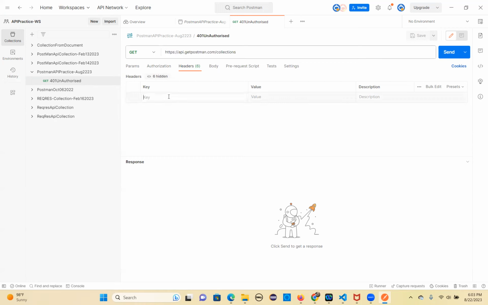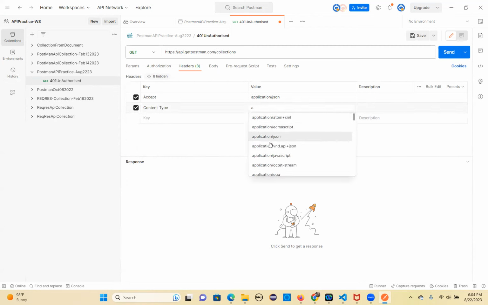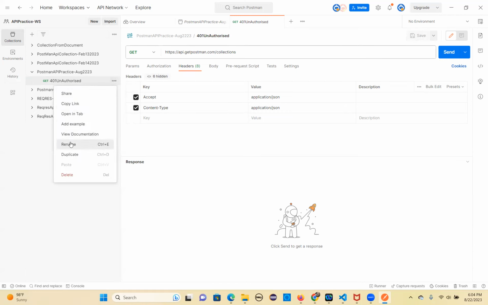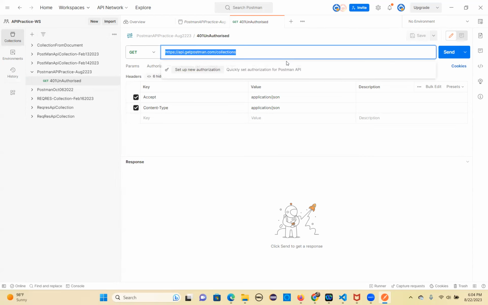I'll just give accept: the key is accept, the value is application/json. You can give it like this, or you can give content type, application/json. It accepts different formats, but we are choosing application/json. Now save it so that it will be saved to this request. This is the request name, get 401 unauthorized. You can change it here, whatever you want, and it will reflect here. Or mouse over here and rename it. Okay, that's the first request. Execute this.